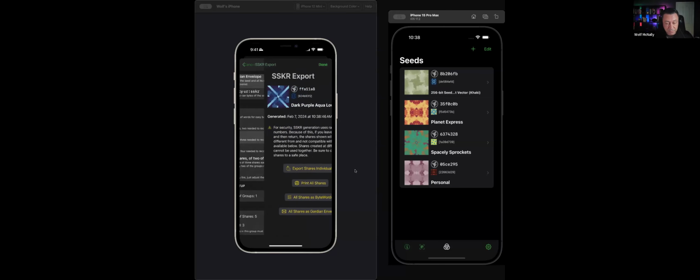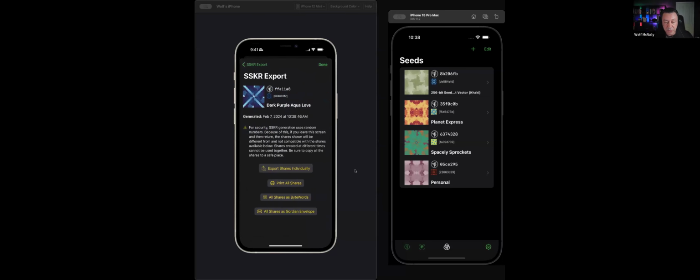So I tap next, and at this point the actual shares have been generated. In fact, that's why it says generated February 7th here. It says for security, SSKR generation uses random numbers. Because of this, if you leave the screen and then return, the shares shown will be different from and not compatible with the shares available below. Shares created at different times cannot be used together. Be sure to copy the shares to a safe place.